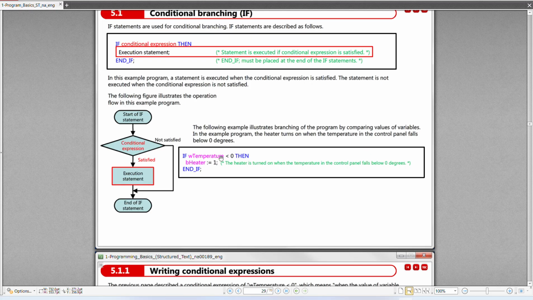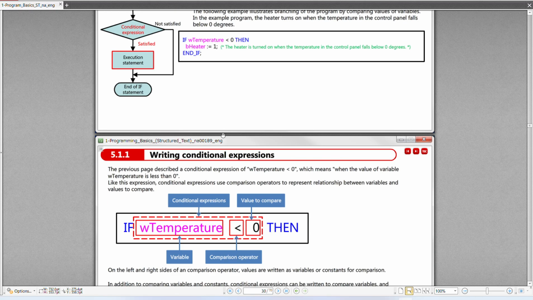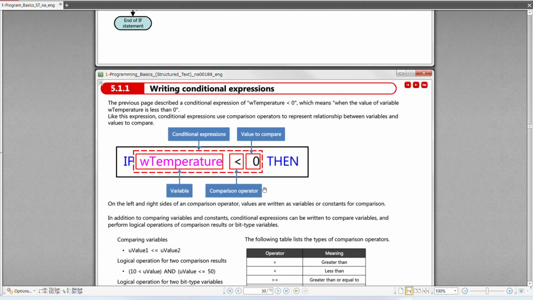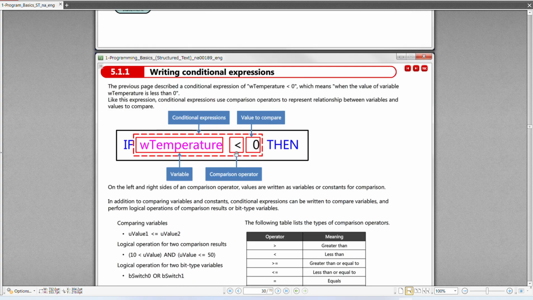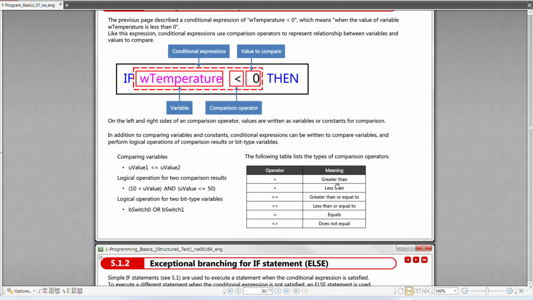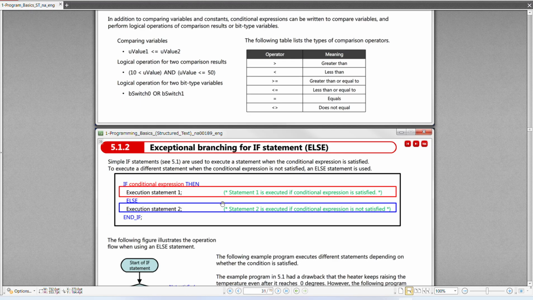This is the first example: if temperature less than 0, then heat. This is a bit. So this is the bit memory, setting 1. So this is the variable, this is a comparison operation, and this one is a value. So comparison operations, you can use any one here.